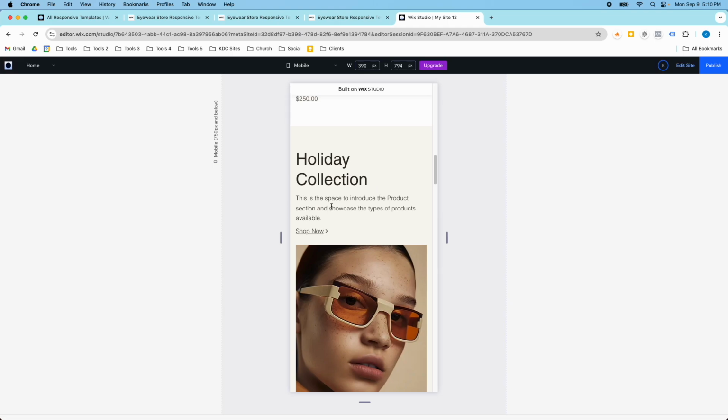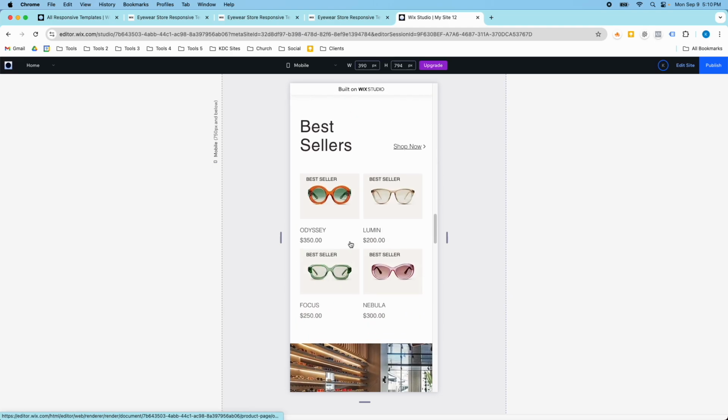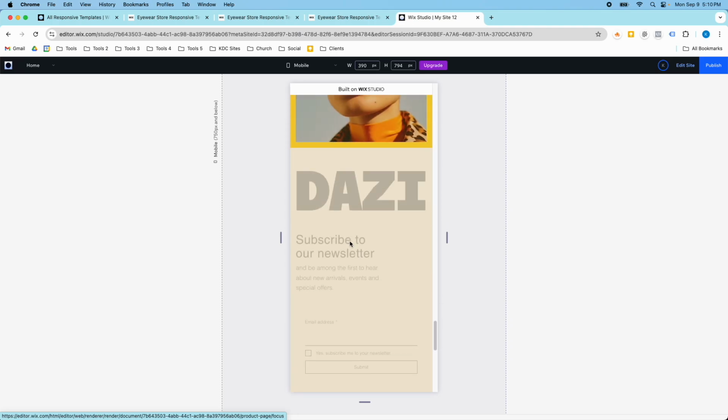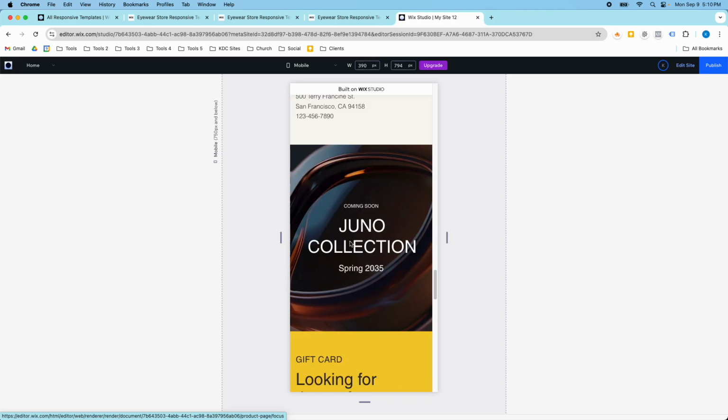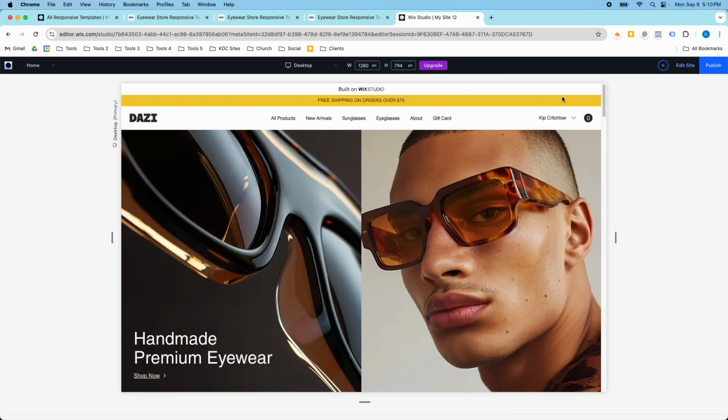So here they did like this cell's on top, and then they have the products below. Then they have their best sellers here, and down throughout the rest. So, and their footer at the bottom. So we get back to the desktop version here.